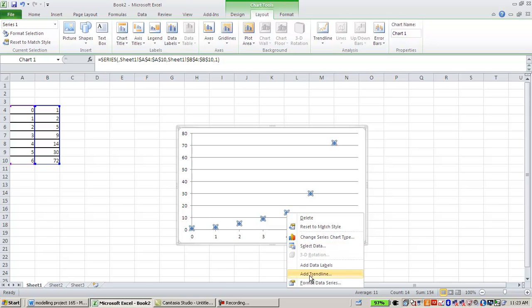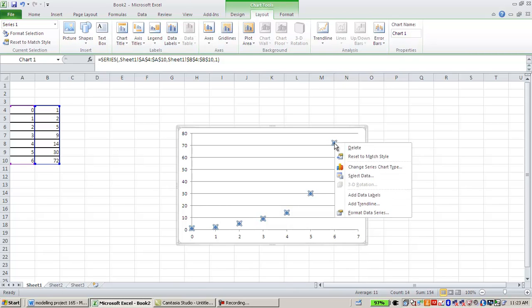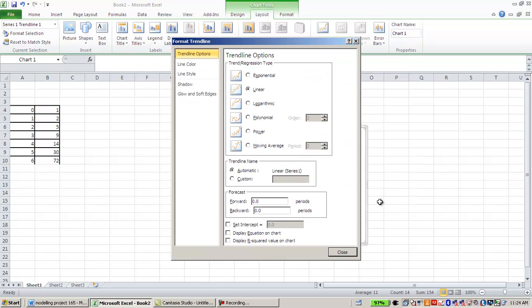Okay, and we're going to right click. Here's how you do that. You right click on your data points. There's one way to do it. Alright, and they should get highlighted. And then you go to add the trend line. A trend is another term for a model.